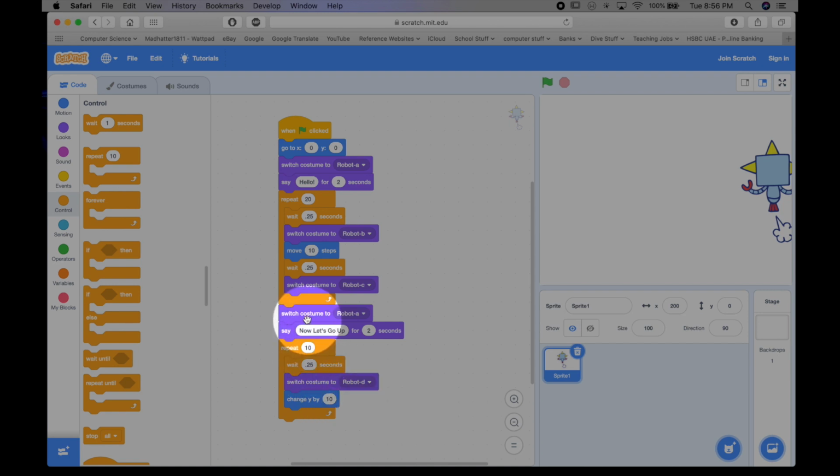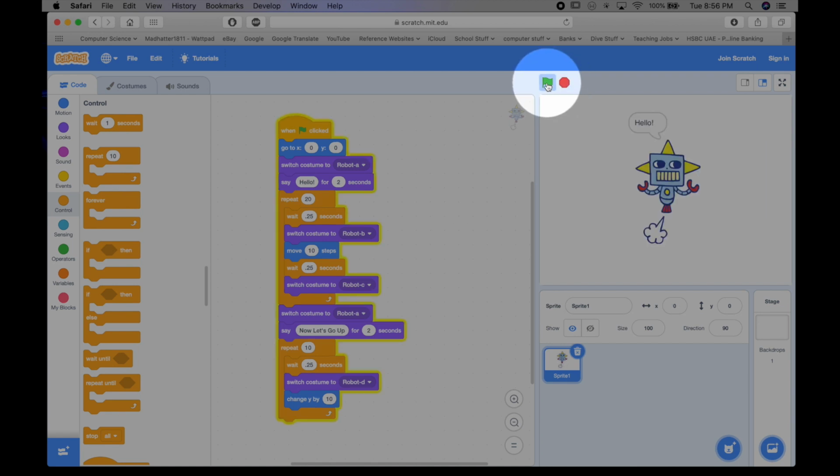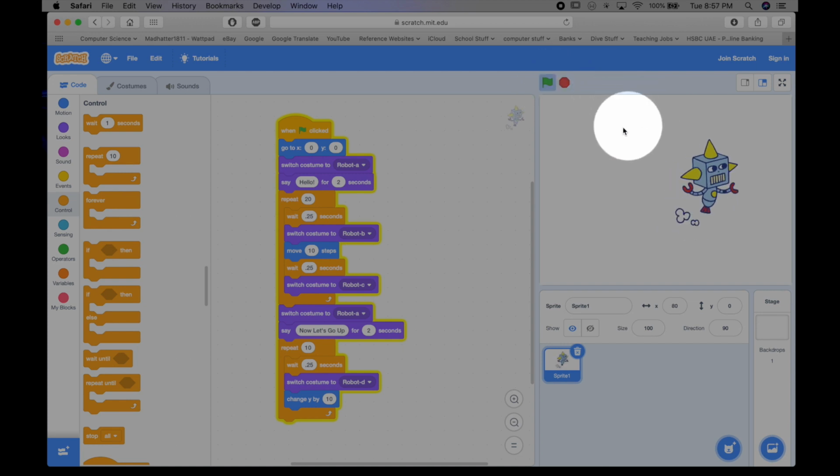And now I think I've got him stopping, saying, now let's go up. Then I think I've got it so he'll walk upward because we're changing the y-axis. He'll walk upward, and it should have his back to us. So let's have a look. Hello. Walking sideways, that's great. That's what I wanted him to do. Then he's going to get to the edge of the page.